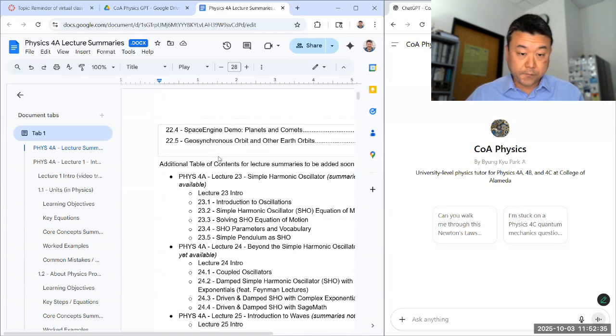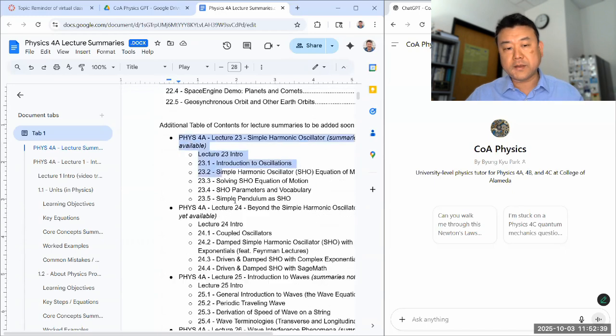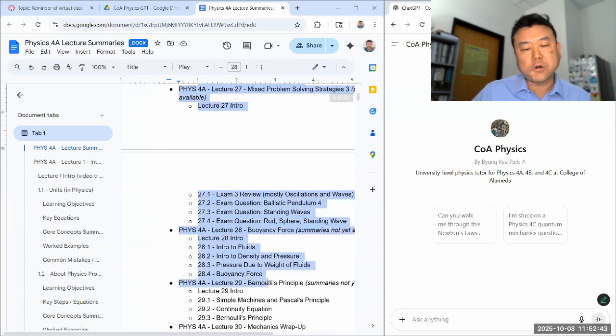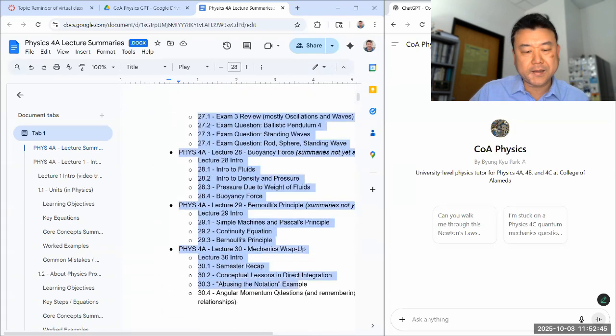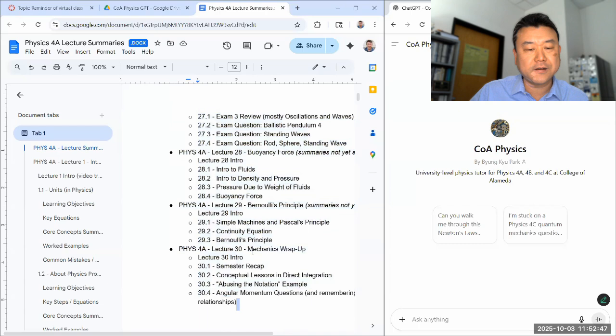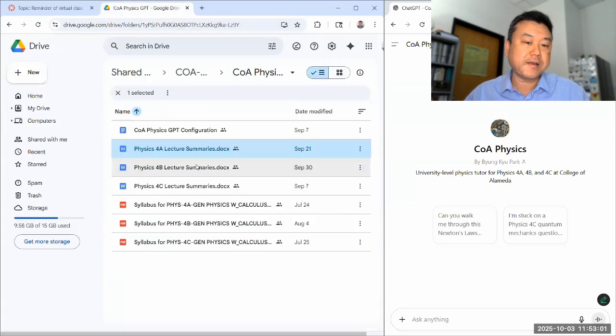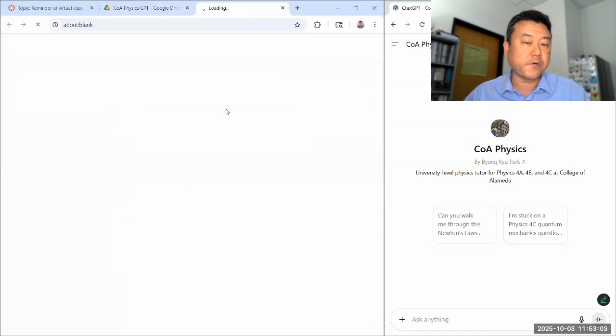And even for the lectures that haven't been processed yet, I provided this much information, hoping that I can get it to stop hallucinating lecture titles. If I gave it all the lectures through the end of the semester, maybe it'll figure out this is the complete list of lectures. It doesn't need to make up lecture titles, maybe. That's my hope.